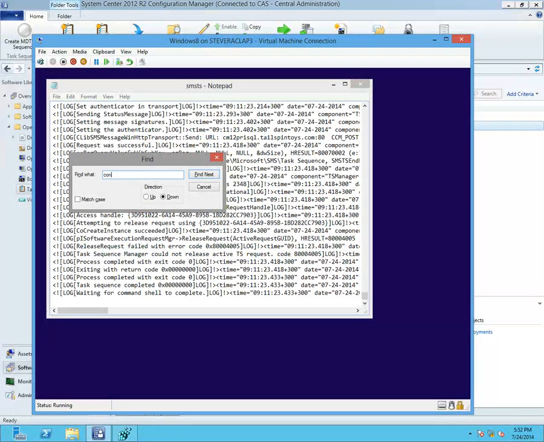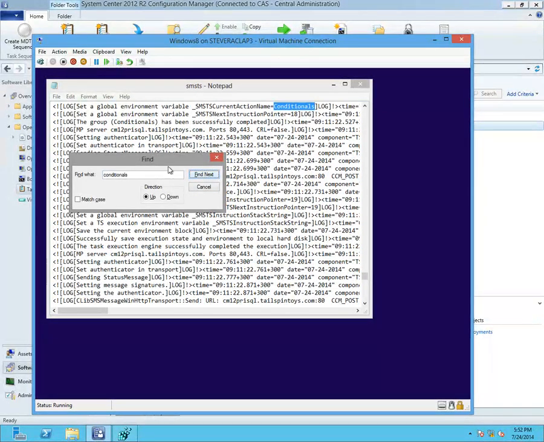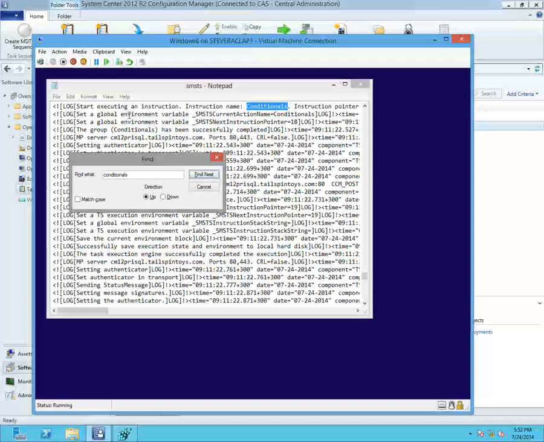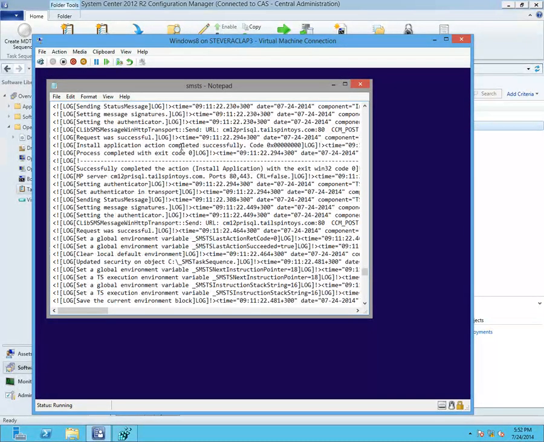If I can spell right. Search up. Find next. And that's after it was done. So let me go to where it starts. One more. So start executing an instruction. Instruction name conditionals. So the group conditionals has, that says completed. Let me go on up a little bit more. Let me scroll, see if I can find it now.